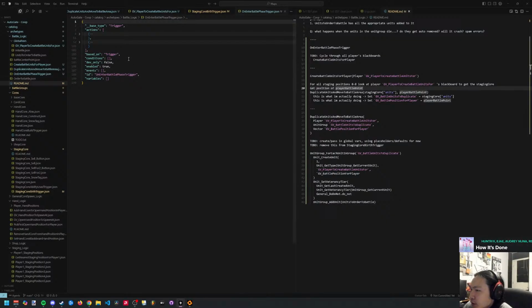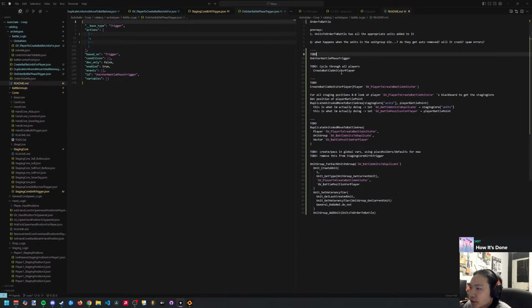So, cycle through all players. I'm going to change that. I'm going to put a big TODO here to show that these are all in progress. I think for now I'll just set the variable and I'll undo that. Oh, Mr. JXP. Oh, JXP.